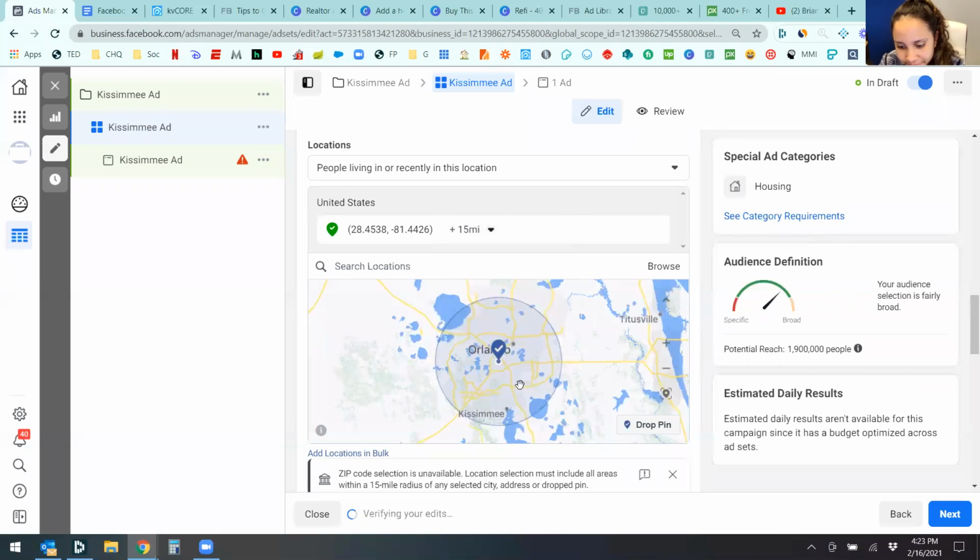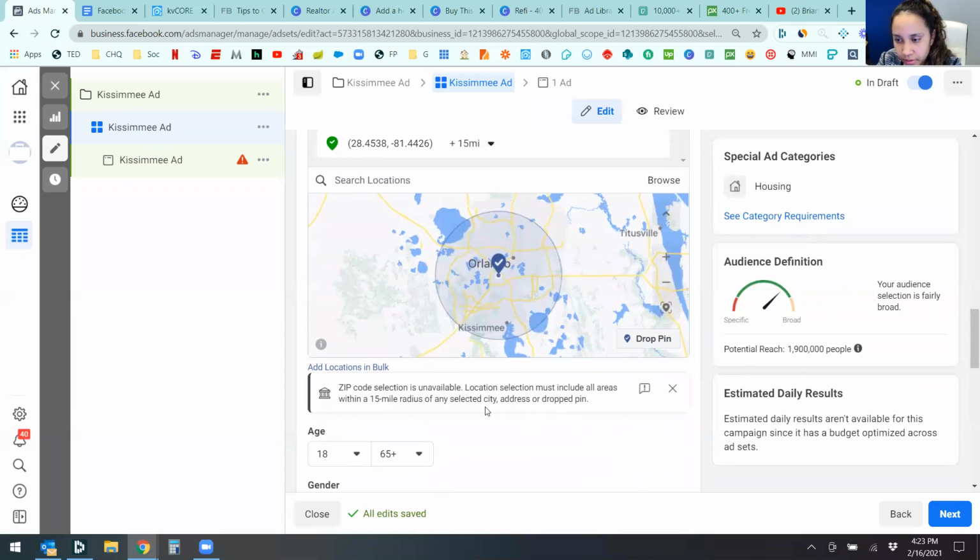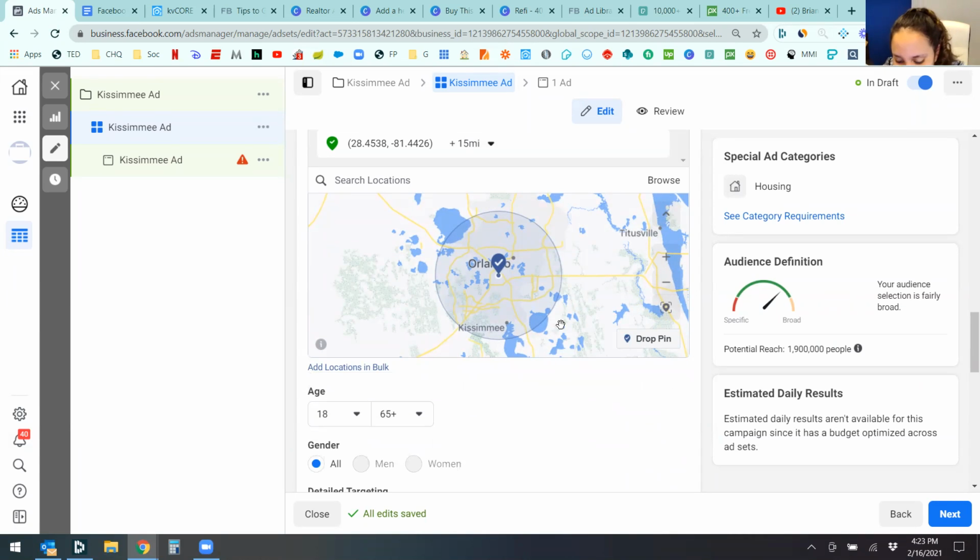This is the smallest bubble that we can run now. Also, because we're running a Facebook real estate ad, we cannot run to a zip code. Zip codes are unavailable now. This is an upgrade from the last year or two, maybe 2 years. So we can't run it at a zip code, and we can only run it at this bubble.